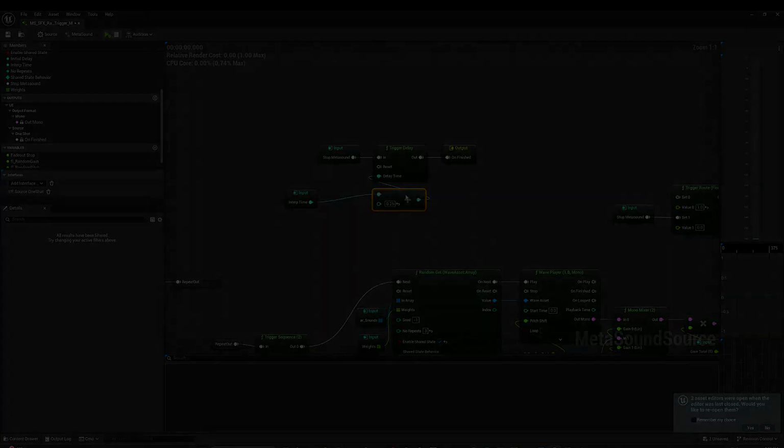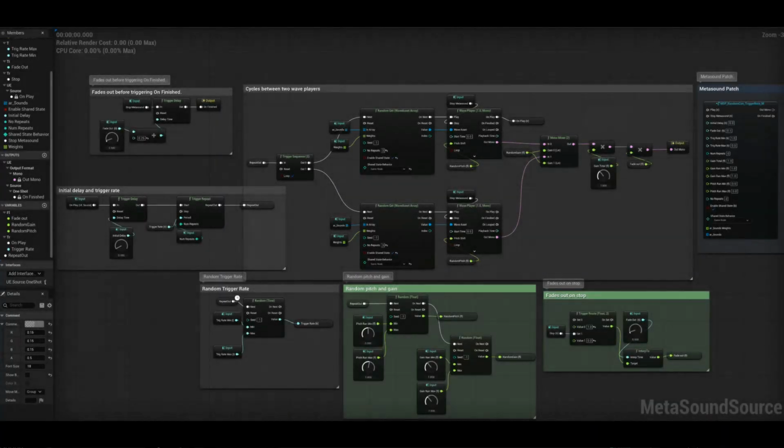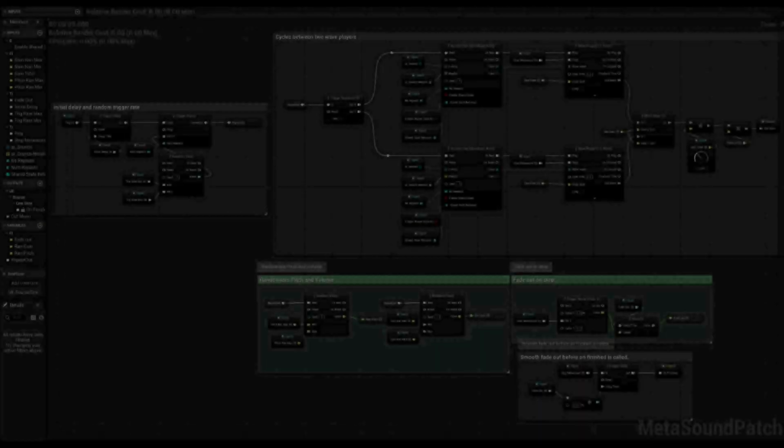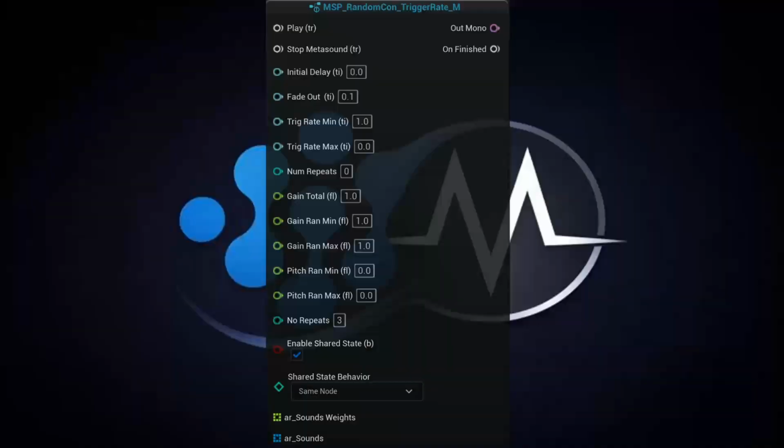So after a bit of tidying up, here's how our MetaSound looks. To sum up, we're cycling between two wave players using the trigger repeat node. We are randomizing the pitch, the gain, and the trigger rate time. And if we want to stop the MetaSound, we can use our input stop MetaSound to trigger the unfinished output after the MetaSound fades out. I also created a patch out of all that. So now if I want to use a random continuous with a trigger rate in any MetaSound, all I have to do is add that patch.